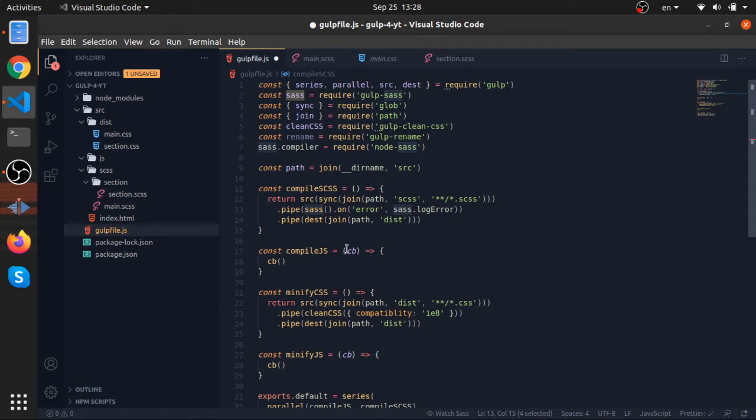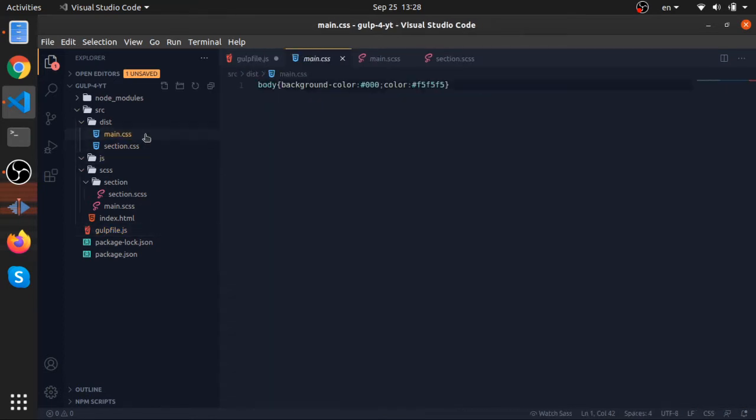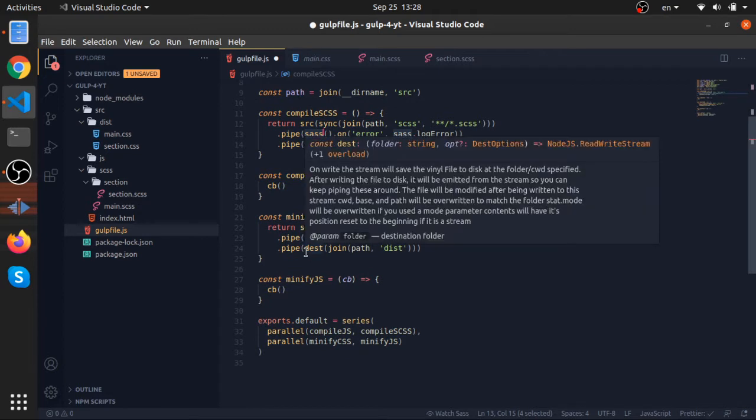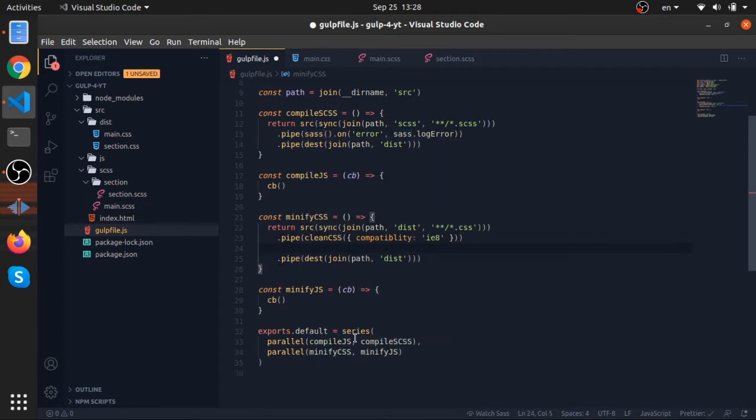So what I will do, I will minify the files as usual, but I will store them inside a file called main.min.css or section.min.css. So I will just add .min.css at the end. A lot of libraries do this when you get their compiled code. You will have something that is only compiled and something that is minified and compiled. So we will do this. So here, before adding this dest, you will pipe the stream to the rename function, which also returns a stream.